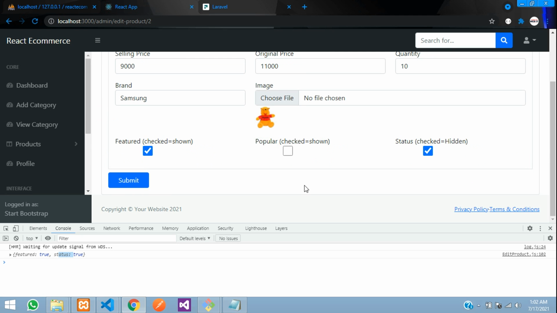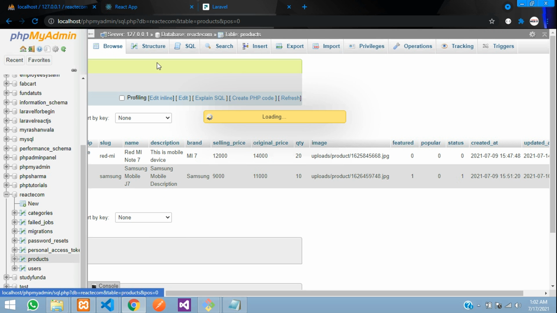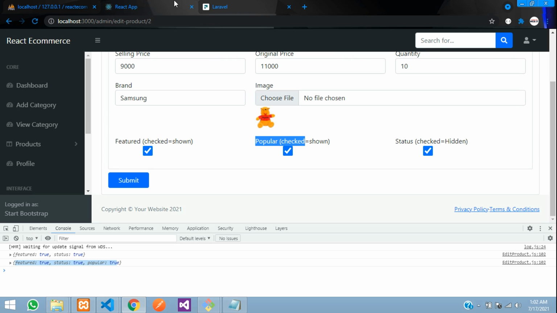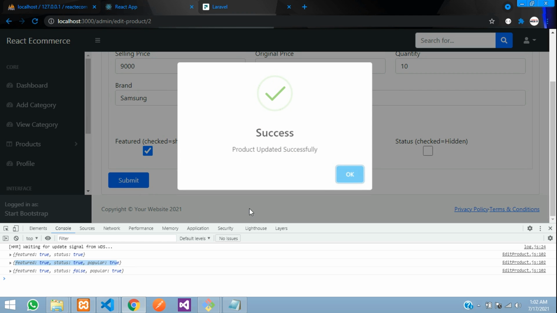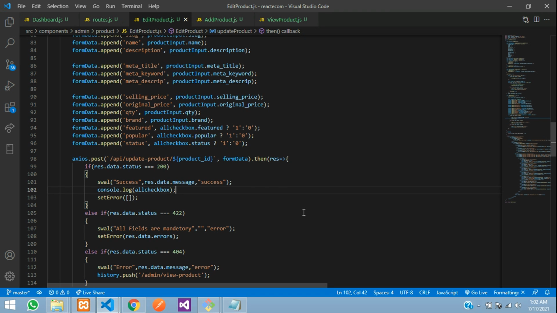Cool. So now I'm going to select this popular, submit. You can find the output which is 3, also is true. See the data. Perfect. So let's unselect this status, submit. You can find that guys, feature is true, status is false and popular is true. Cool. So guys, we have successfully done with this, and one more thing we have to remove from here.